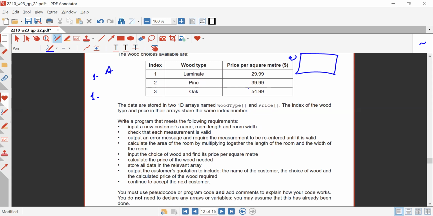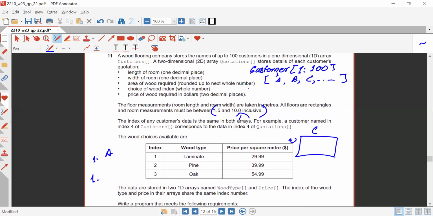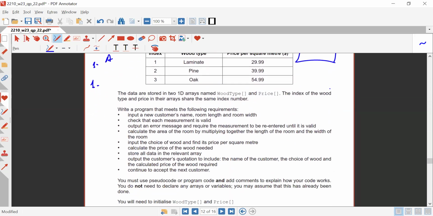But the room is obviously larger than that. So calculate the area of the room by multiplying together the length of the room and the width of the room. Simply, you need to apply the area of the rectangle here, because they already said that all the rooms are in rectangular format. It was written somewhere over here: all floors are rectangles. So you need to apply the rectangular formula.